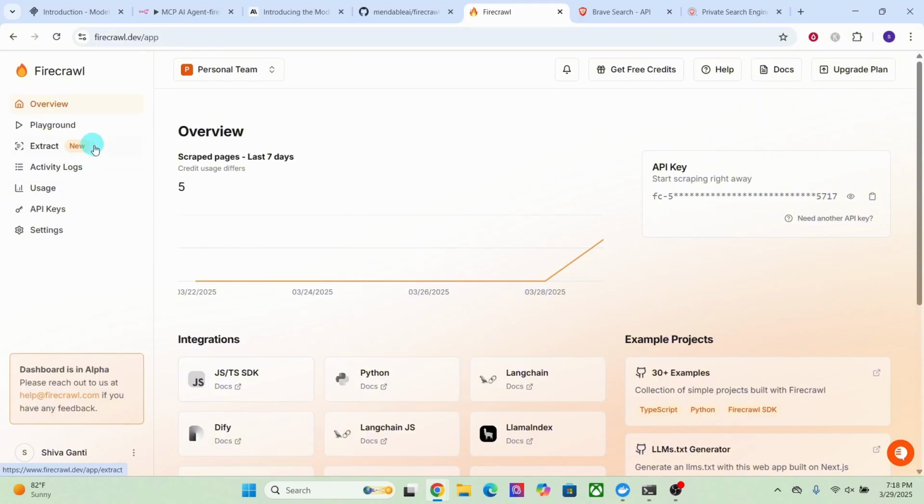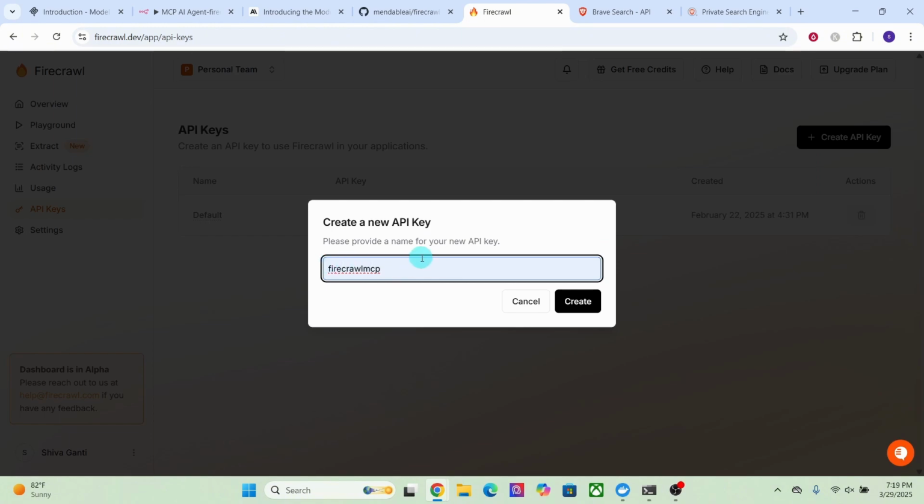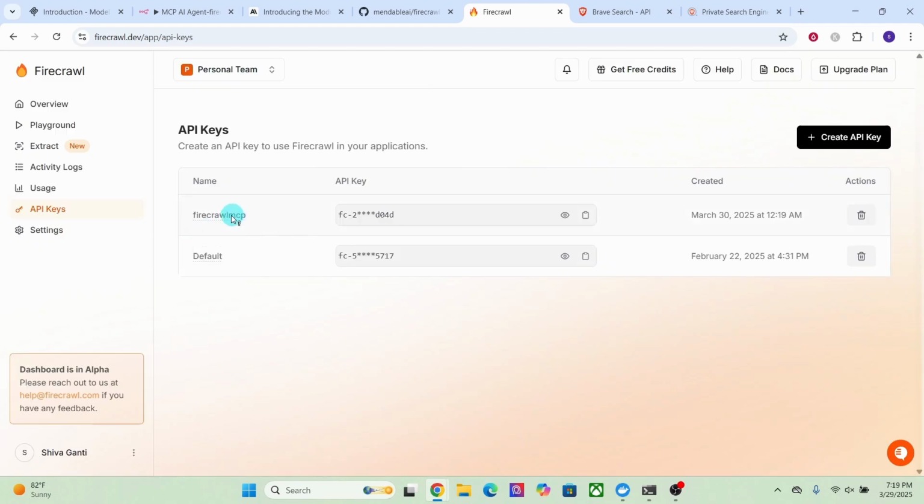Here I am logged into my Firecrawl account. Initially you will receive 500 credits. Then click on this API keys option on the left side here and then click on this create API key button. Provide any name here to your API key and click on this create button. We can see here the API key is created. Now click on this copy code button to copy the API key.